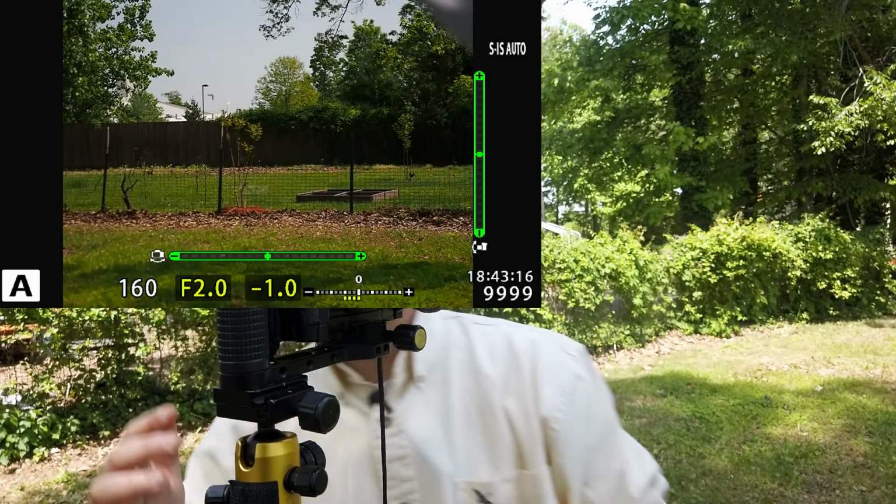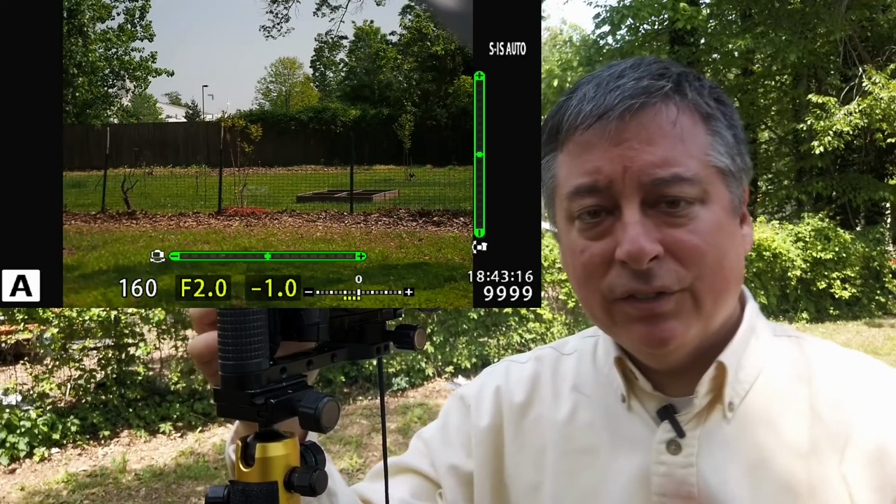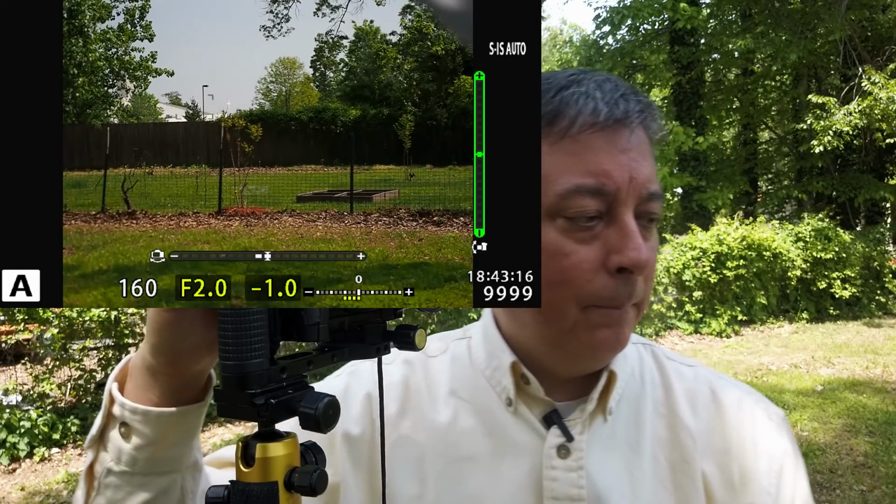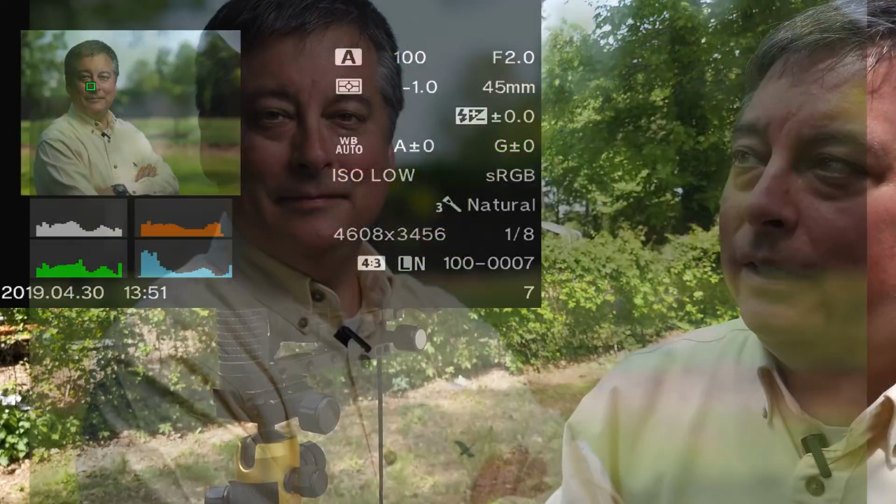And let me check the flash settings. The flash is still in TTL mode with a +1 exposure comp, and again the camera's at -1. And yeah, I think that's much better.